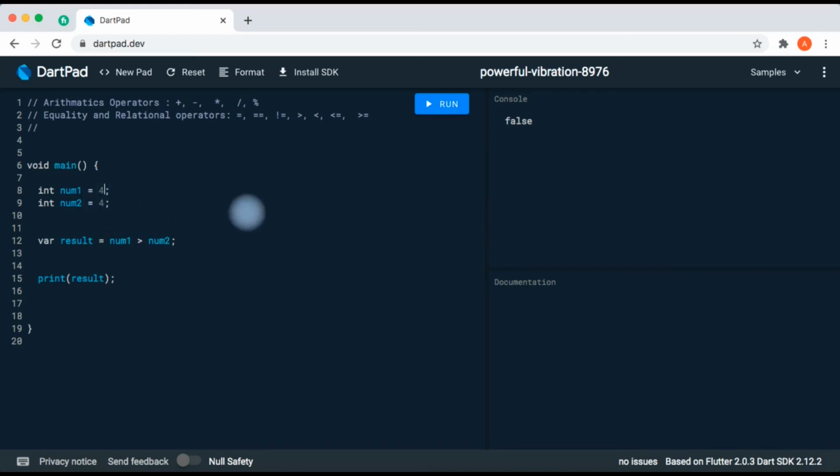So if I put num2 equal to 5, the result will be true, because num1 is 4... if I change the 4 to 8, num1 is 8 and num2 is 5, the result will be true. Now let's run it. Here is the result. When I put 8 inside num1 and 5 inside num2, they will be compared. Num1 is 8, and 8 is greater than num2 because num2 is 5. So the result will be true.